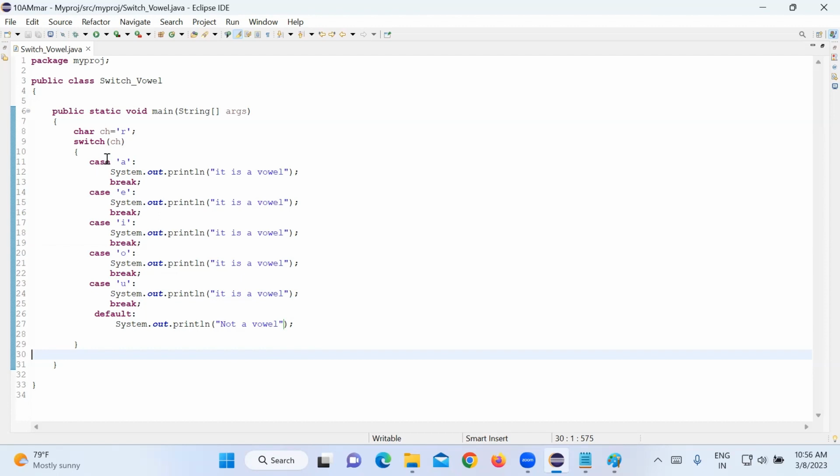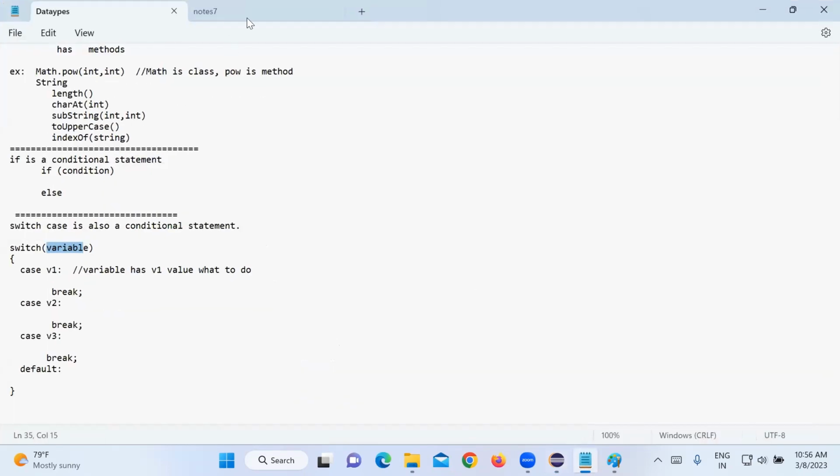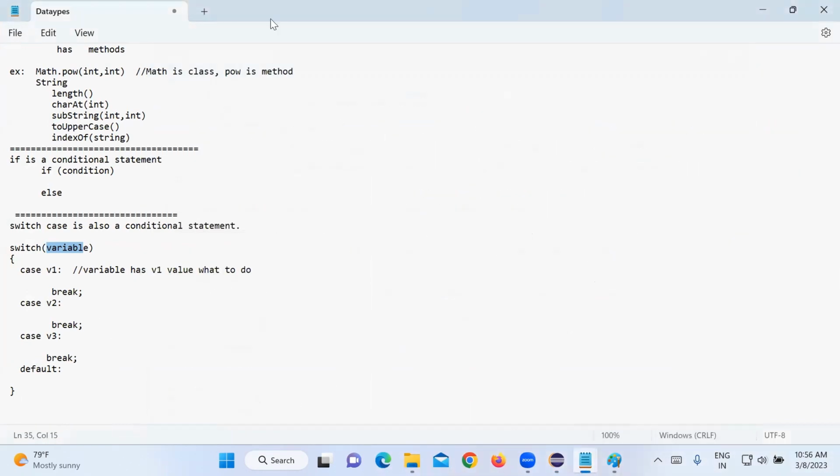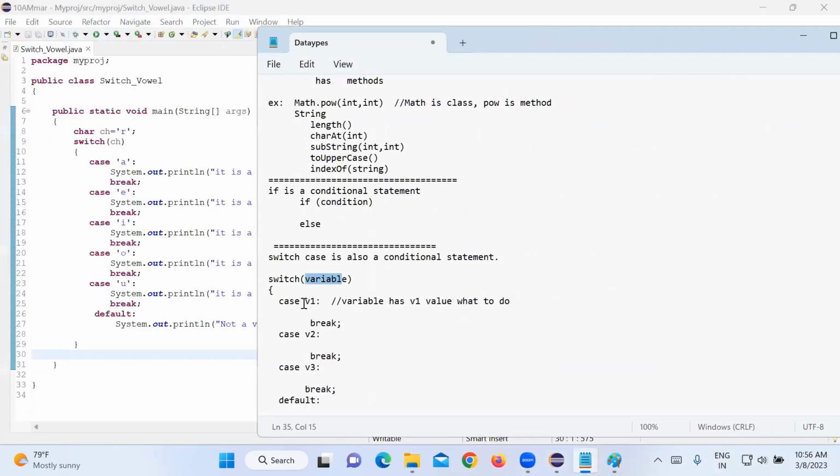In the if condition we write equal to. In switch case, what is the syntax I told? Switch variable, case 1, case 2. The syntax is switch variable, case value 1. We don't write case equal to; there is no equal to here. Case value 1, that's how it should be written. So case A, case E means, if the variable has value v1, that is, if ch is A, if ch is E, if ch is I, like that.